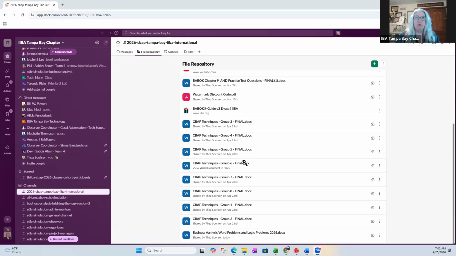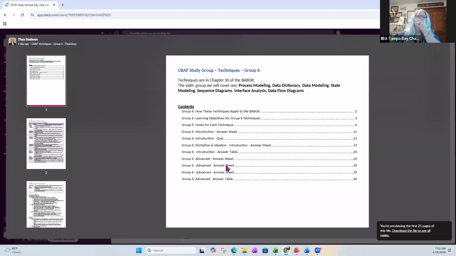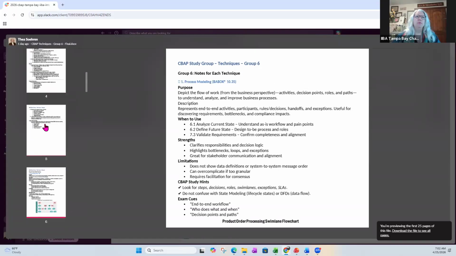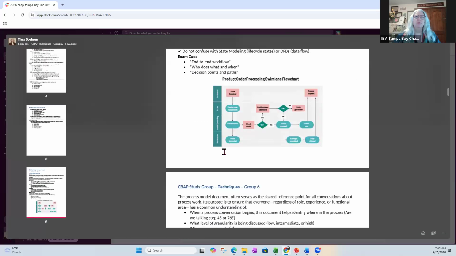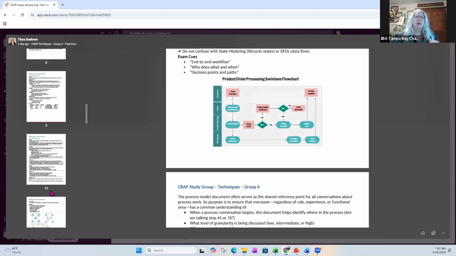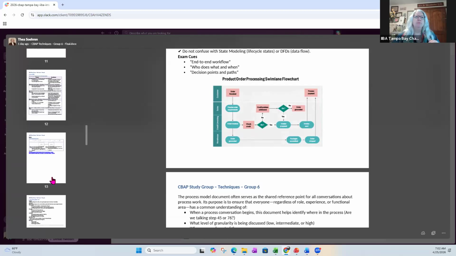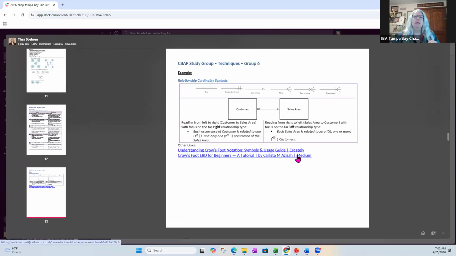So I put it together for you, and let's see if I can just open it for you real quick. In this one, I gave you examples so that you can see true examples of what we're talking about. And I went beyond what the BABOK has for some of these. Here's the different cardinality symbols. It's overwhelming if you've never seen it before. You've got to get used to it and kind of practice with it.